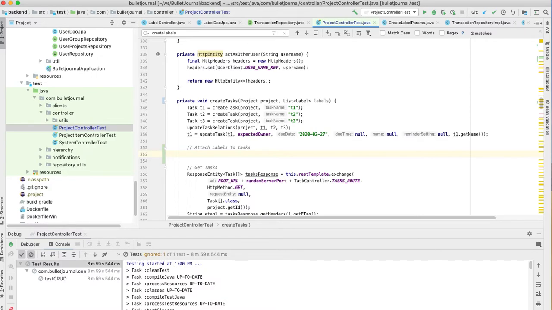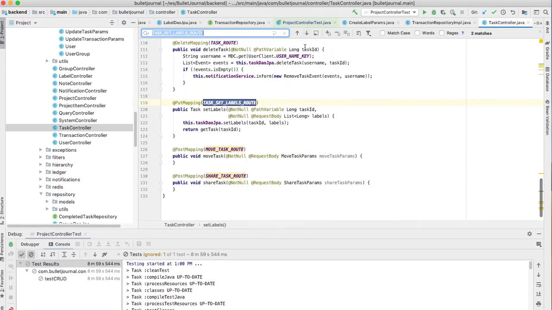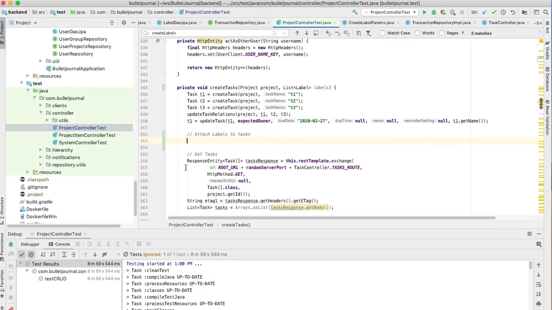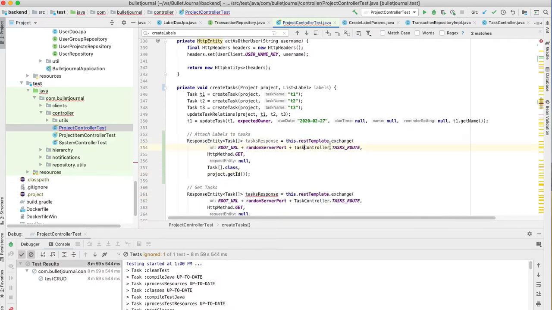Let's look at the API in the task controller. It has a label set route right here. Basically, you take a list of label IDs. That's it. You only need the ID, right? Because it's already in the database. So here, let's go back here. Let's copy paste here. Let's change this. We want to do a set label route, right?